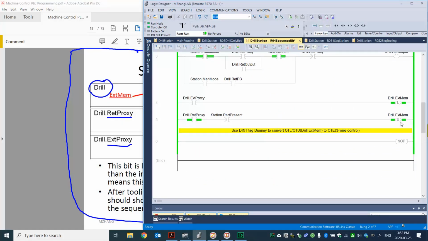So we don't have to use OTL and OTU all the time. For example, here I have a tag called dummy. It's a double integer tag. I can use the 32 Boolean bits inside this double integer to illustrate the same logic. The reason I want you to understand this is that OTL and OTU in some situations are easier than the OTE, and sometimes vice versa. So you have to see what situation you have right now. The other difference between OTL and OTU versus OTE is that with power loss, the OTE will make the memory bit value become 0. So OTL is called retentive.